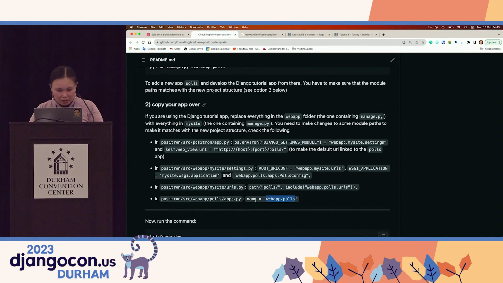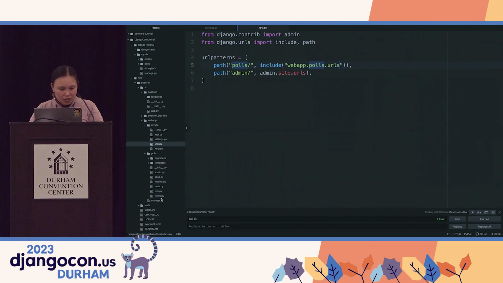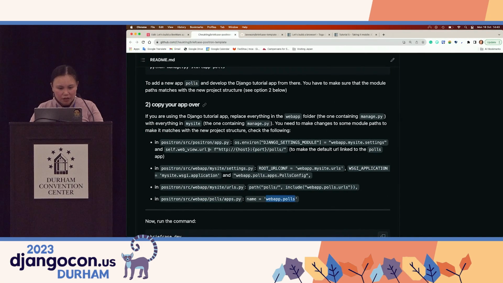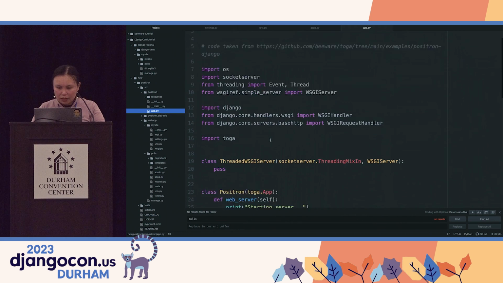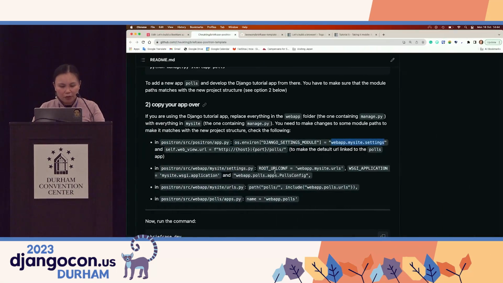Okay, what's the next thing? The name. In the post.app, the name needs to be changed as well, because otherwise it won't register. It's like a surgery. Okay, what's the first bit that I skipped over? Positron source, Positron app.py. The environment variable needs to be changed to this Django settings module. This is inside Positron. There should be a setting here that I have to make sure is correct, because this is my site. It's not web app anymore.